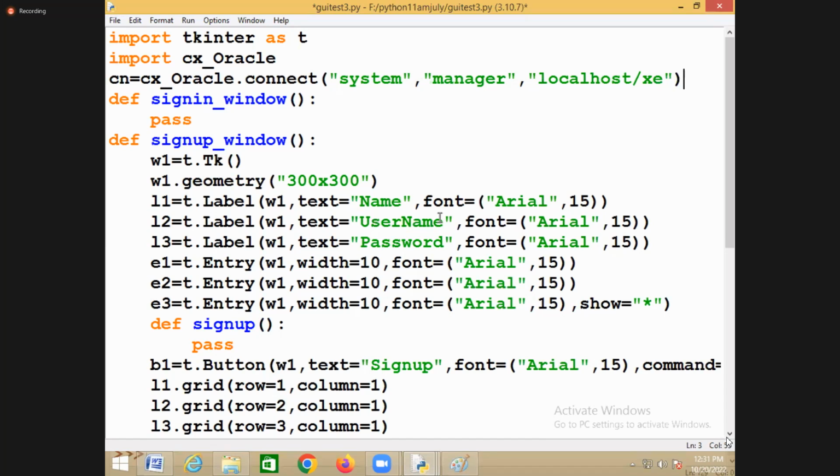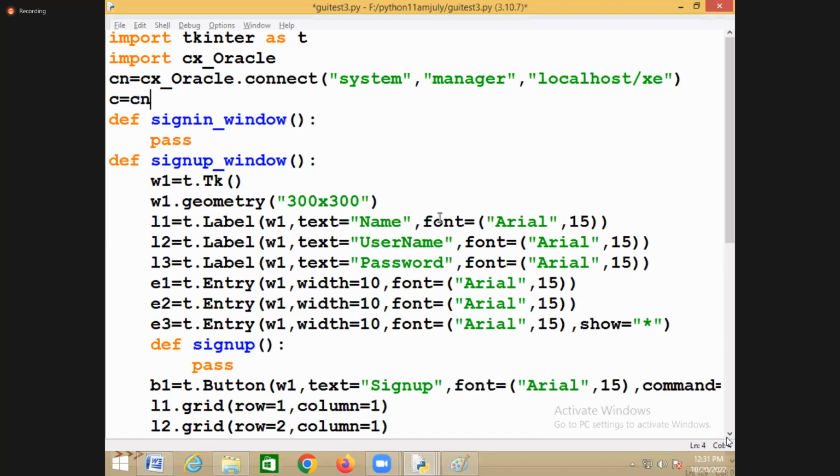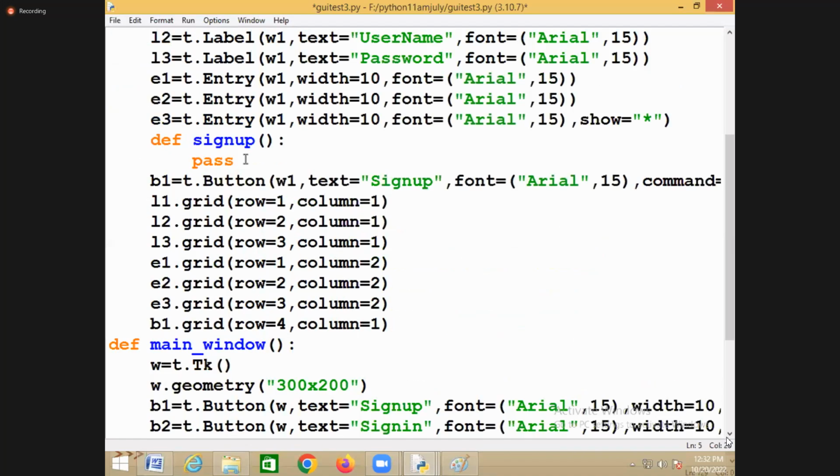Then I'm creating a global cursor by saying connection dot cursor. I declare these two variables as global because I can use this connection and cursor in sign up window as well as sign in window. So what do I have to do in sign up now? Already the connection is established. We have to read the values from those entry fields.